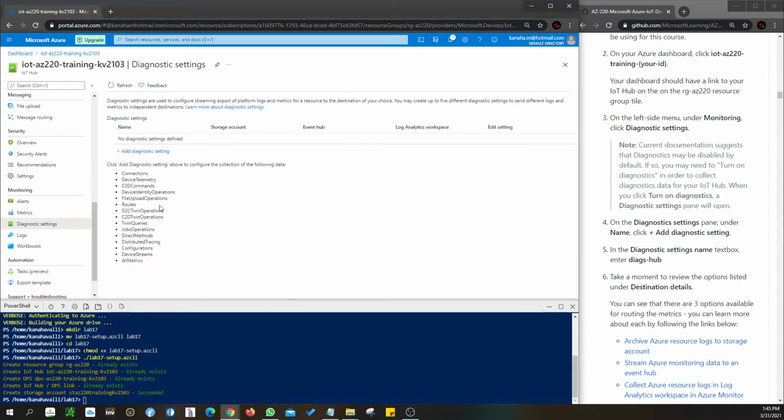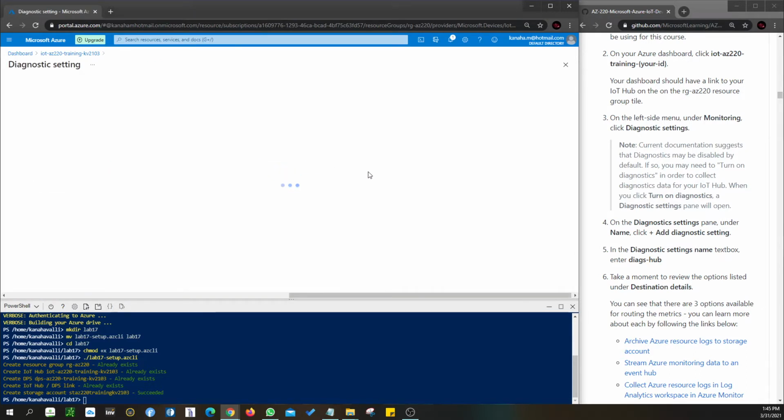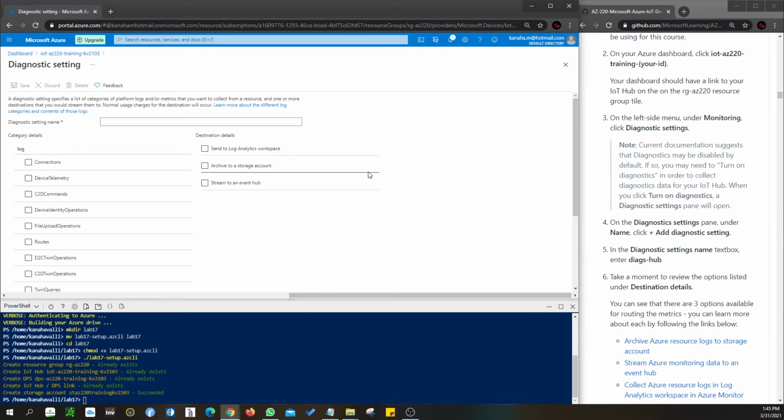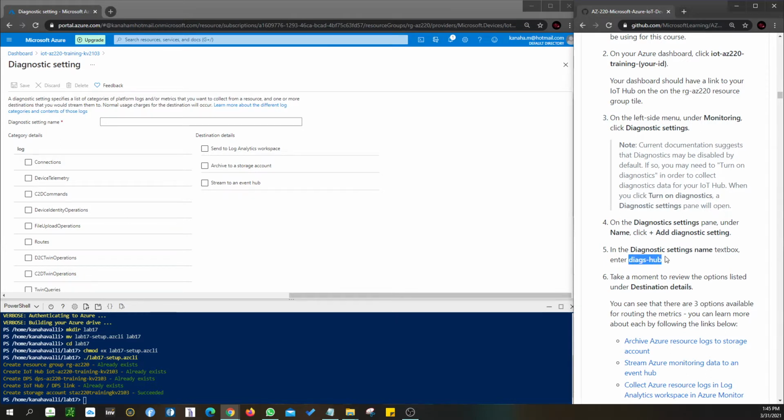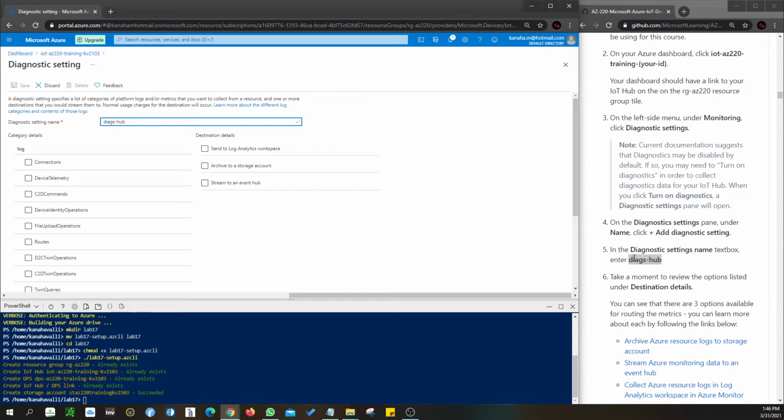At the diagnostic settings, click on add diagnostic setting. Okay, we need to put in the diagnostic details. Let's put the name first: diags-hub. Okay, we have the name.